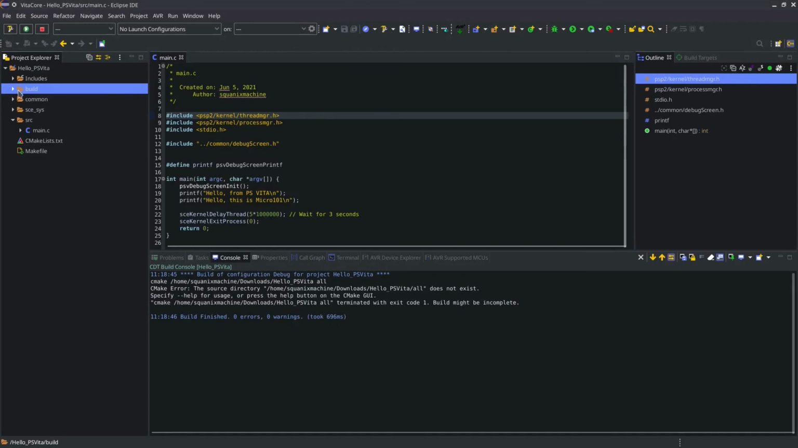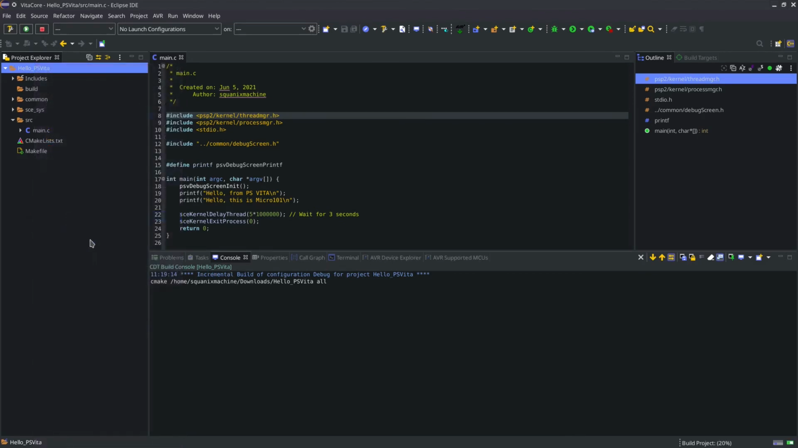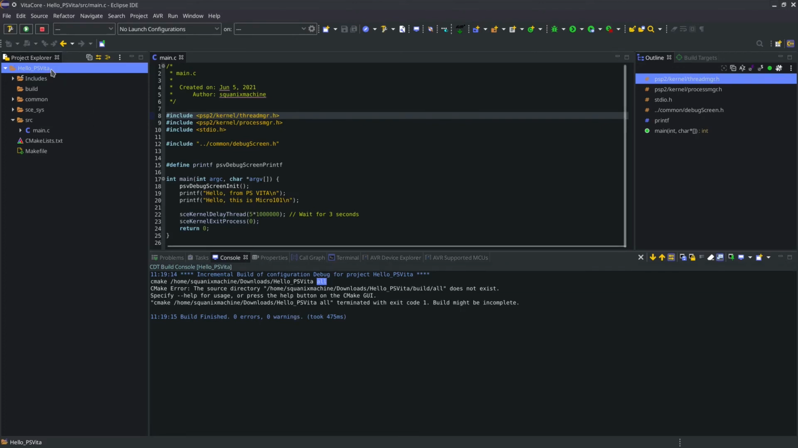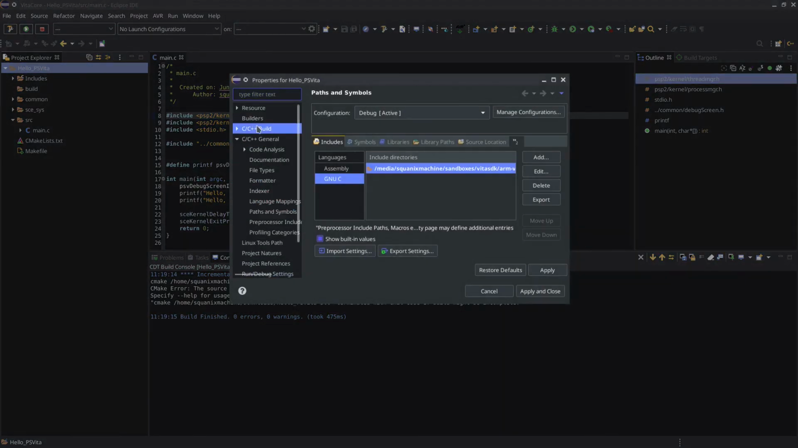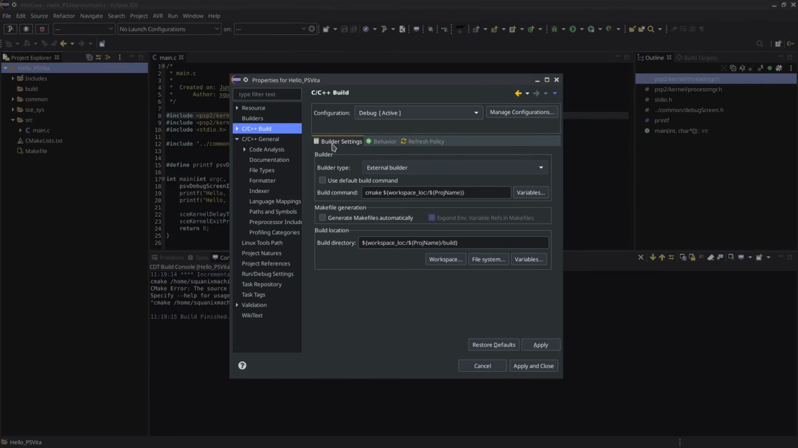Okay, now we have a build folder. So let's repeat the build project. We still have an error. So let's see what's specific. This says the command doesn't exist. So I think we missed one. So go to the properties. Oh yes, on the C/C++ build, after the build settings submenu, we go to the behavior.